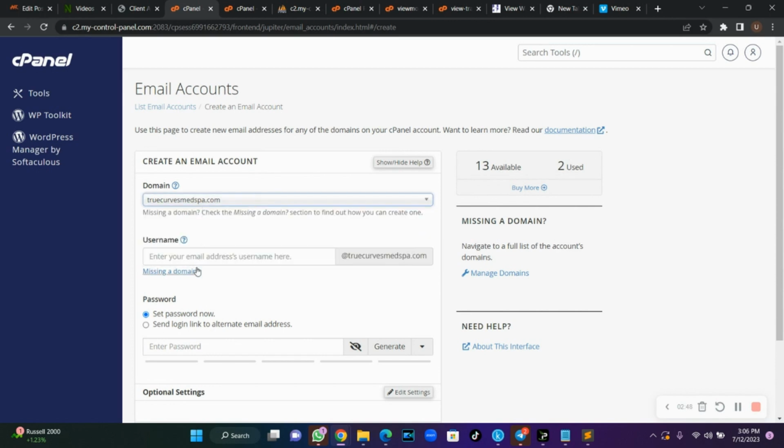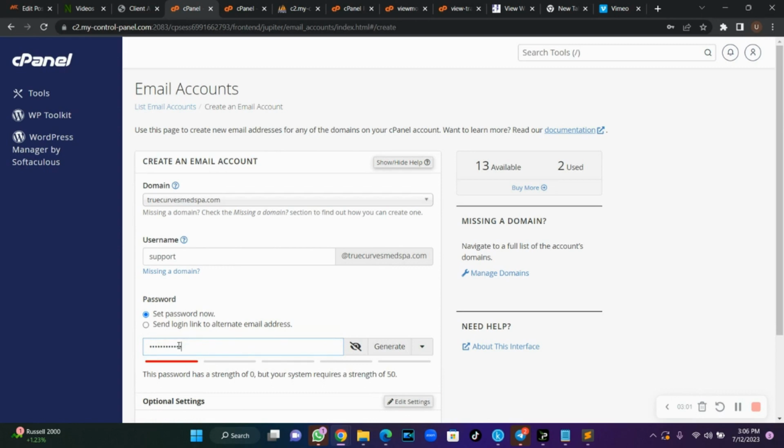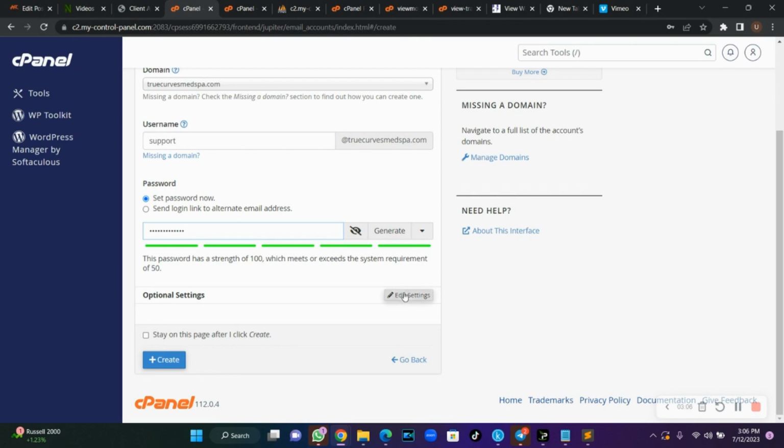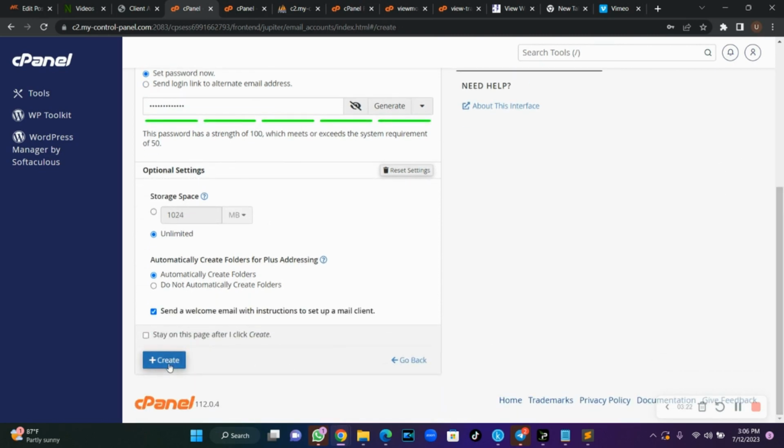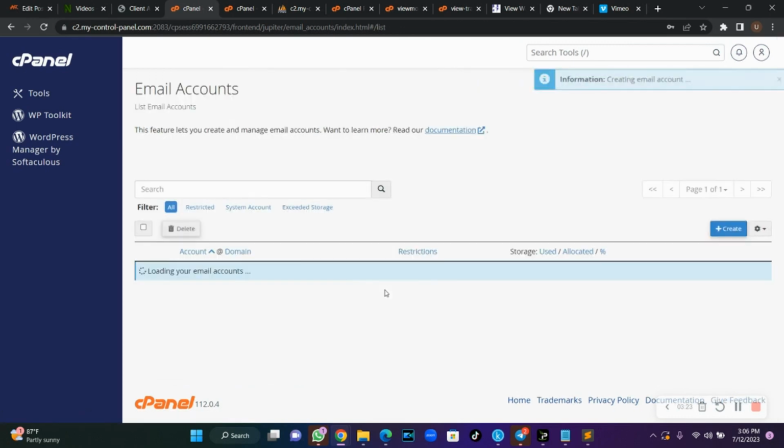Take for instance this domain. Then I want to create something like support. The email should be support@thisdomain.com. Then you are going to set your password. You're going to create your password. Then I love this optional setting. Always make it unlimited, because if you make it 1024 space, if the number of emails gets to the space, it will stop receiving mails. So make it unlimited. So once you are done, you want to click on create email.